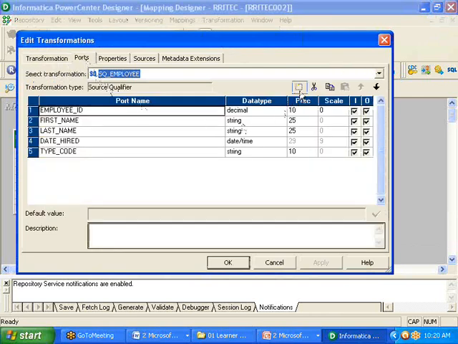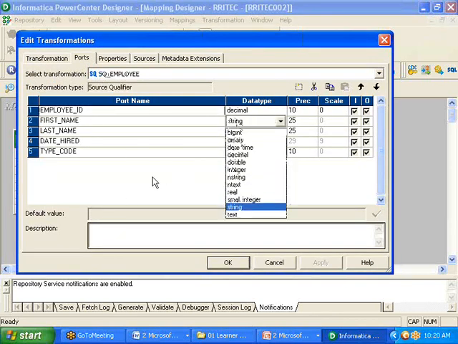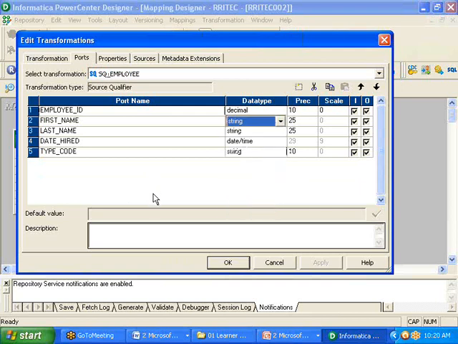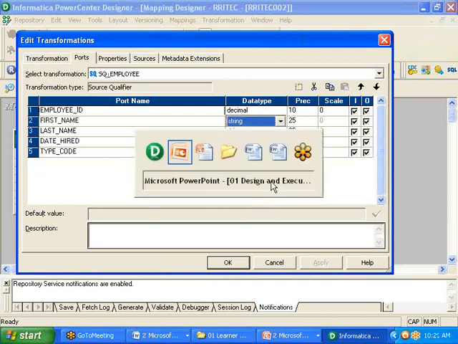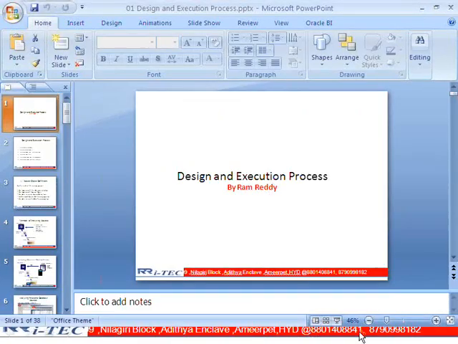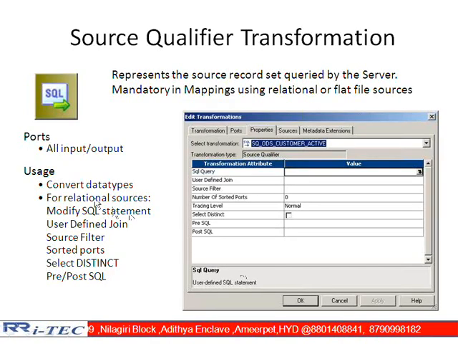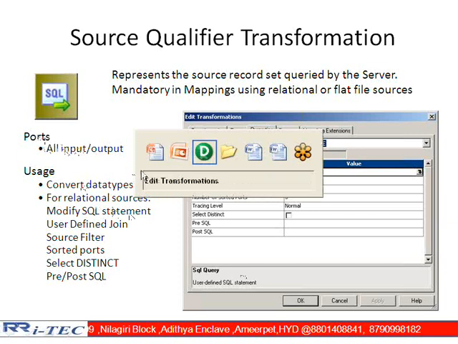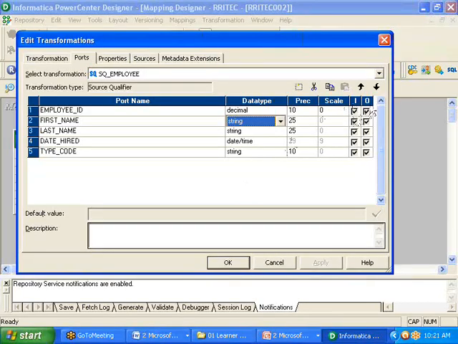Here if you want to add one port, if you want to change the data types or whatever you want to do, you can do it. So this is what I am trying to talk about here. If you go to your PowerPoint, I am saying ports are available, two types of ports. One is input port, second is called output port. If you see here, this is input, this is output. Two types of ports are available.